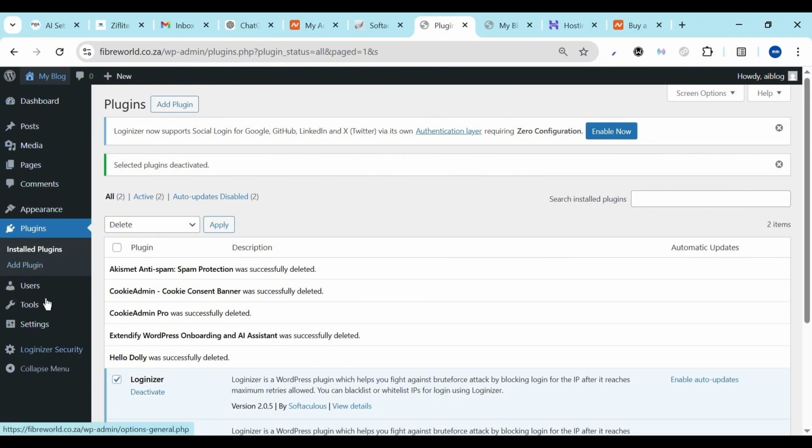Now, there are a few things here on the WordPress dashboard. Basically, your dashboard is everything about your dashboard. Posts is where you handle your blog content. Media is where all the files are stored, your images and videos.